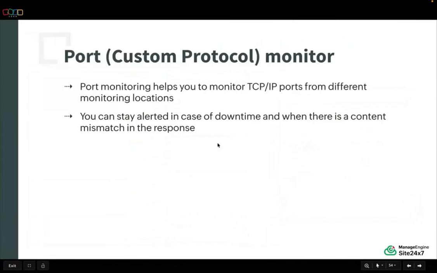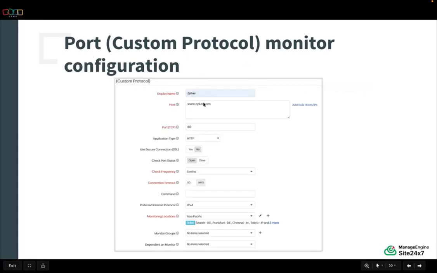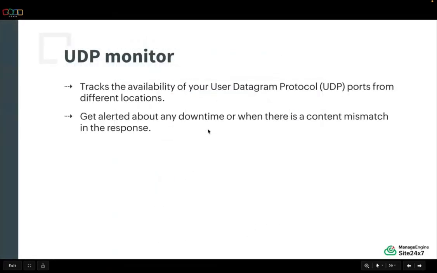And port monitoring. We can provide a port configuration of a domain to validate the port availability. In case the port is not available, we'll send alerts. We can set up alerts to receive them. So this is a domain, and this is the port which we have to mention for TCP port monitoring. That is possible using this port monitor.